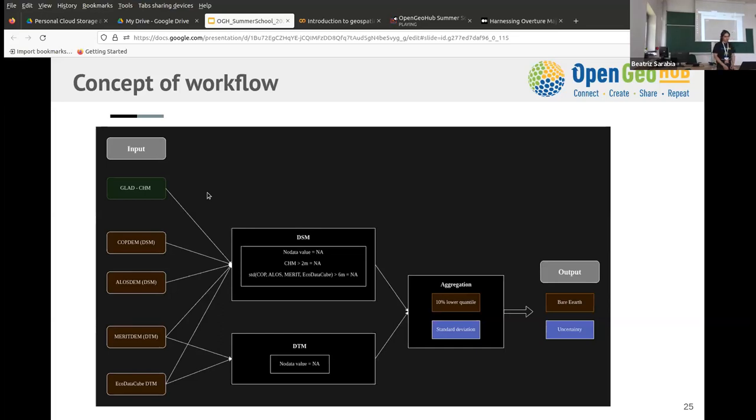Are you familiar with DEM? Someone familiar with that? Like COP DEM, okay, one, two? Yeah, okay. I think some of you are really familiar with that. And with our DEM, we have multiple sources. We have Copernicus, we have Atlas, we have MERIT DEM. And in our organization, we also have some regional DEM.